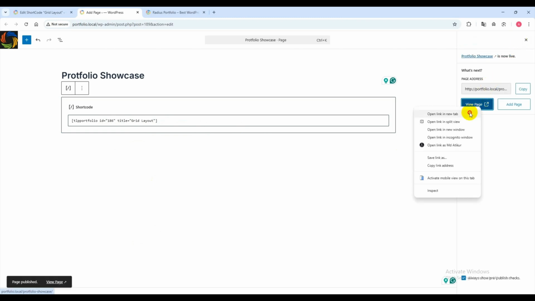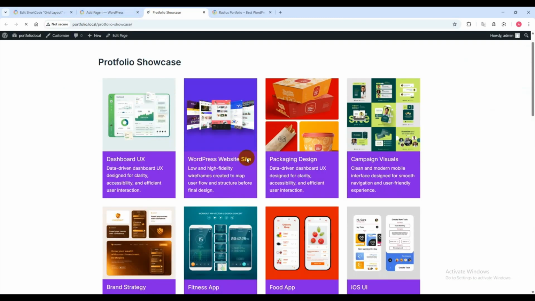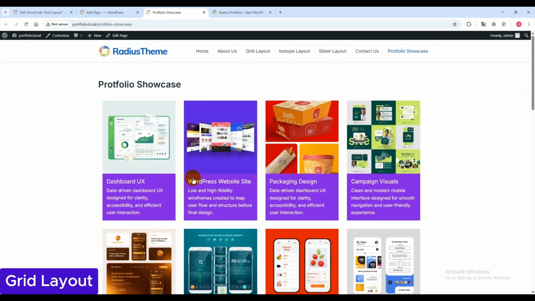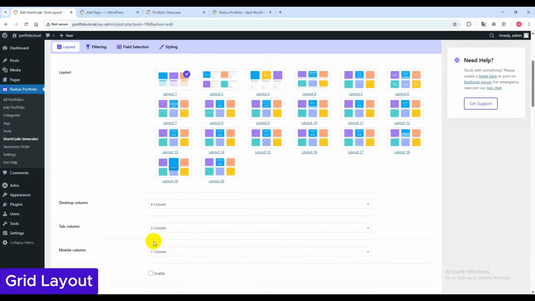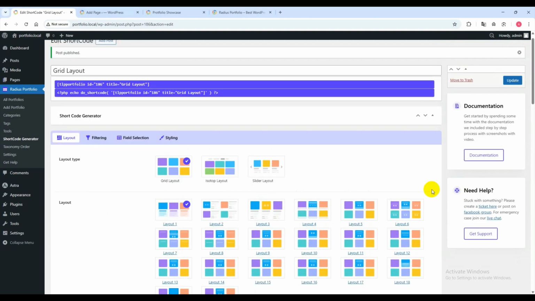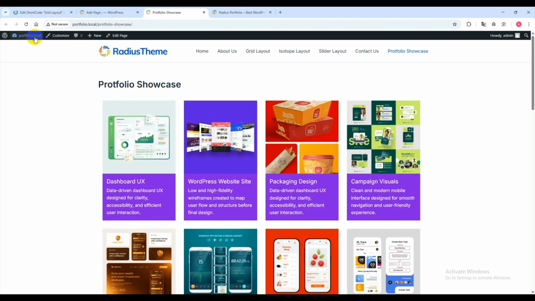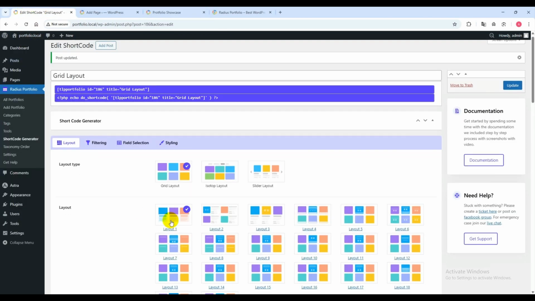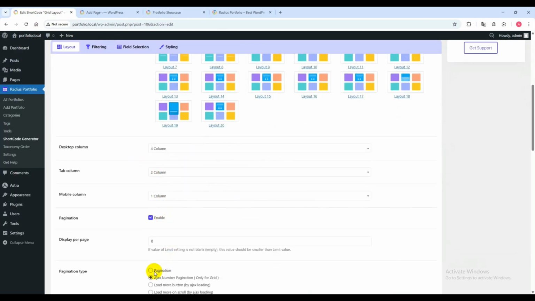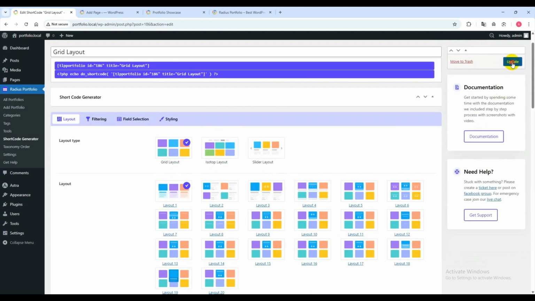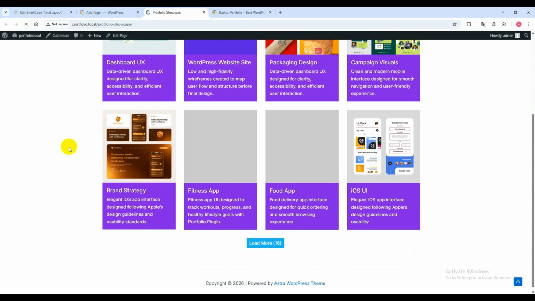Now let's visit the page, and this look is based on the grid layout where portfolio items are displayed in a clean, structured, and evenly aligned format. If you want to display page numbers, then go back to the Radius portfolio settings and enable the pagination option. The page numbers are visible because pagination is turned on. If you prefer a different style, go back again and change the pagination type to Load More. Update the settings, and here it is.